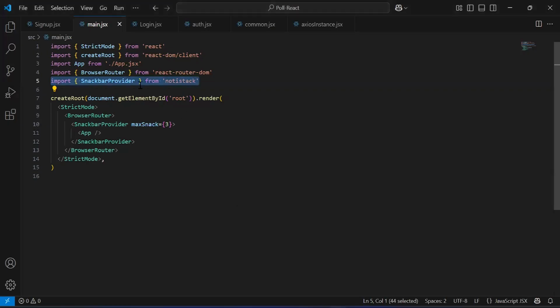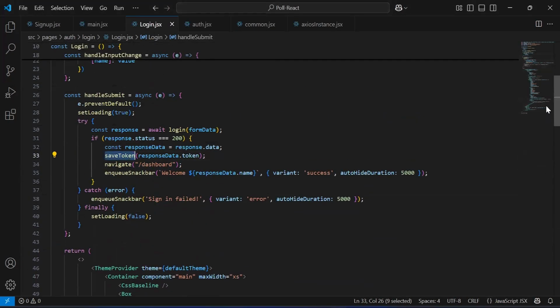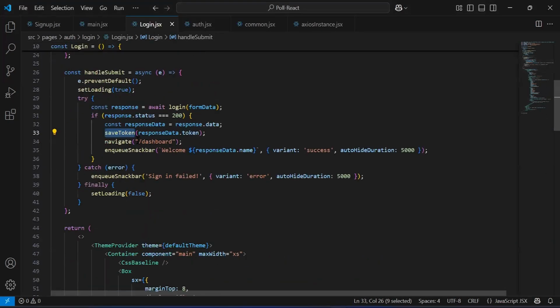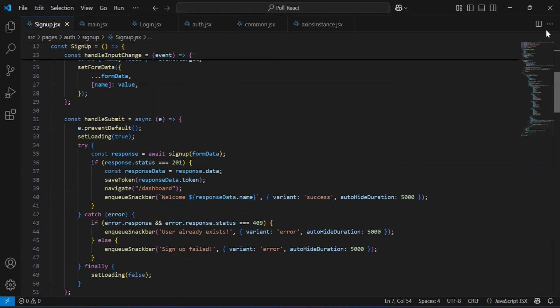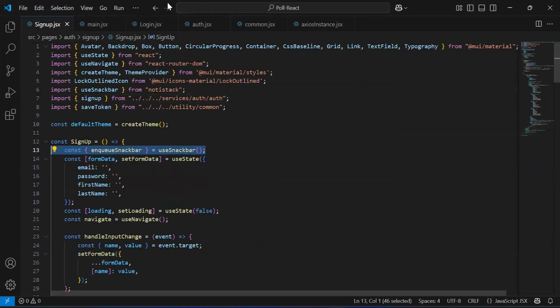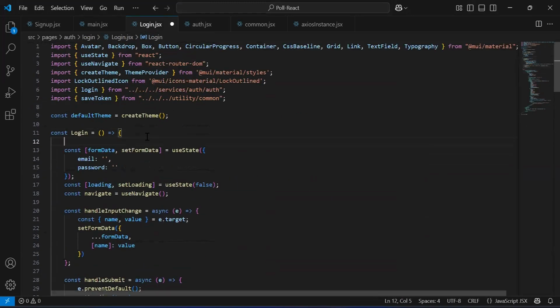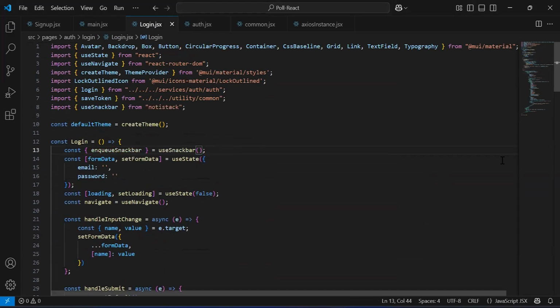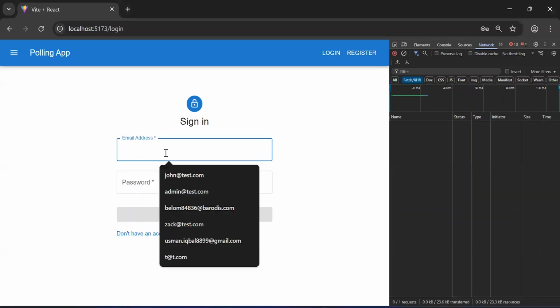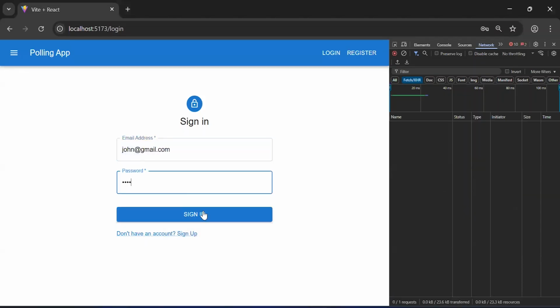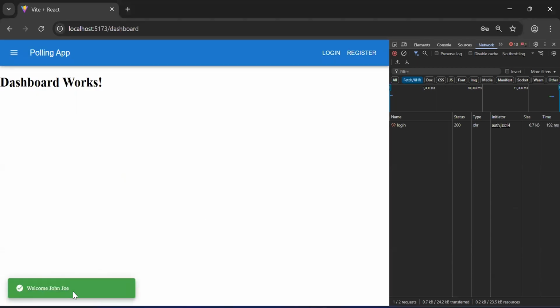Let me check what is the issue. Let me check the import of this function on the top. Okay, we have not imported this function. Let me import this. With this, we have to initialize a useSnackbar hook. So let me copy the hook from the sign up component. Let me add inside the login component. We have to import here a useSnackbar from notistack. Let's call the login endpoint again. As you can see, a snack bar we got and it's navigating us to a dashboard page.